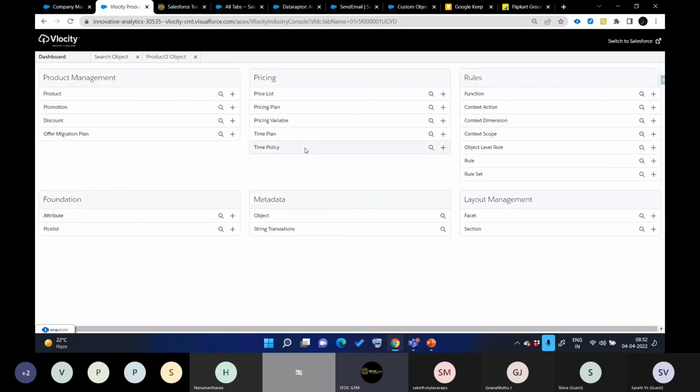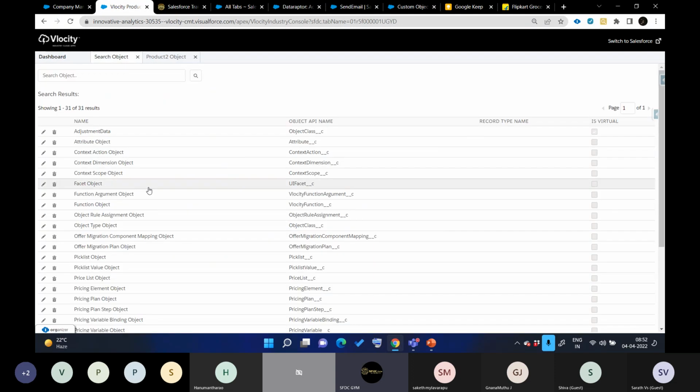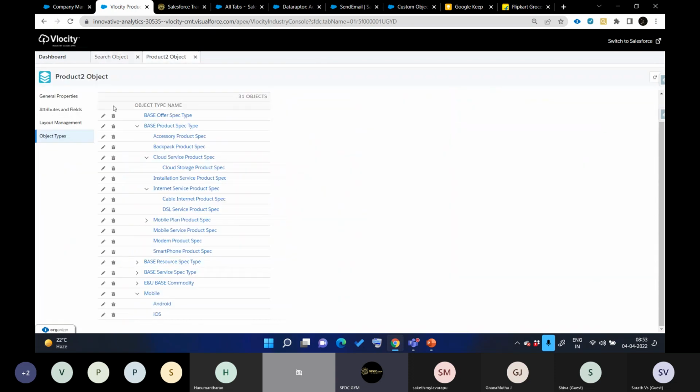This is the page which Velocity created. First of all, you need to go and create all those categories. They call it object. The moment you click on object, you will see the object structure that we need to create. Let's say if it is a mobile, then we need to create Android and iOS. In Android, if you need some specific categories, you can create 4G, 5G, right? All those things you can create here also. In iOS and Apple, if you want to create subcategories, you can create those things also.